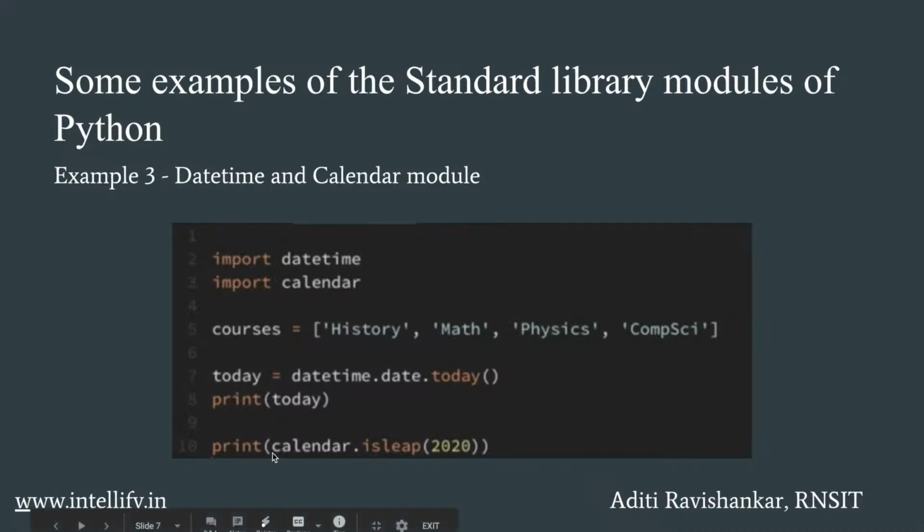Also, we're printing out this particular statement, which is calendar.isLeap of 2020, where we give some year as an argument to this function isLeap. So what this gives us is, it tells us whether this year is a leap year or not.